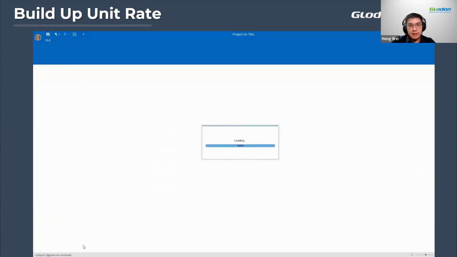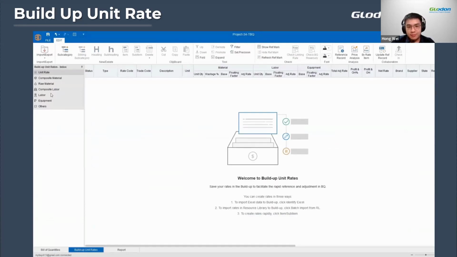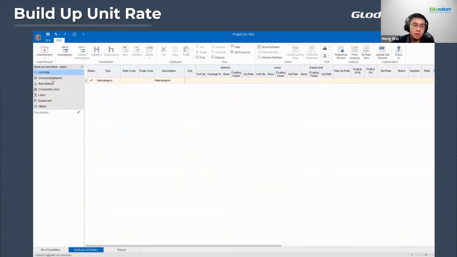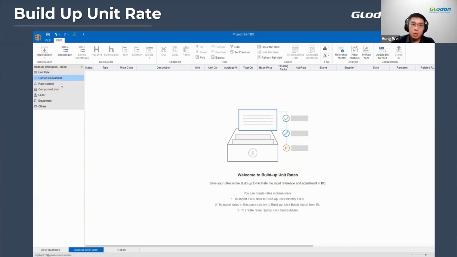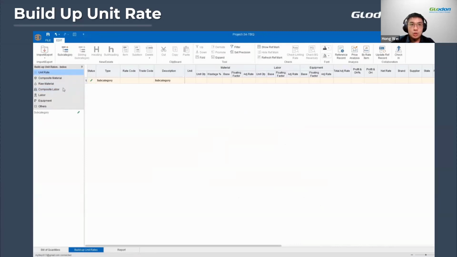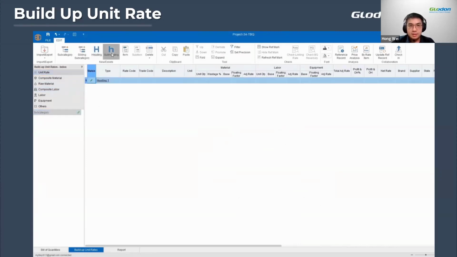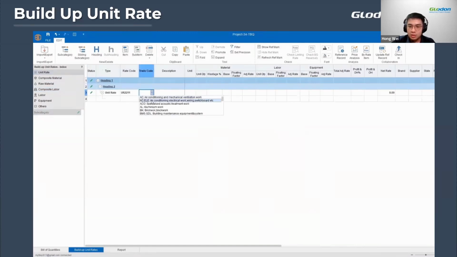So inside, I click on the build-up unit rate tab. You can see over here, we have different categories. So we can just create our own price library. Just create a subcategory over here, whether it is for your unit rate, your composite material, your raw materials, or composite labour. You can just do that, anything that's relevant to you. So once you have done that, you just click on the heading, subheading, items, and sub-items. In here, you can select the trade code depending on your works, the description. I'm just going to put an example and the unit.